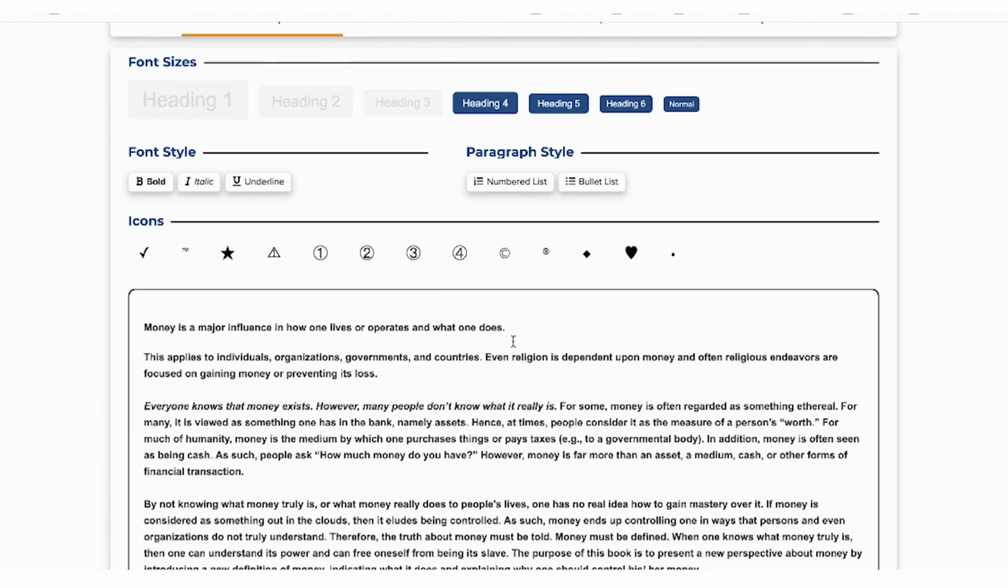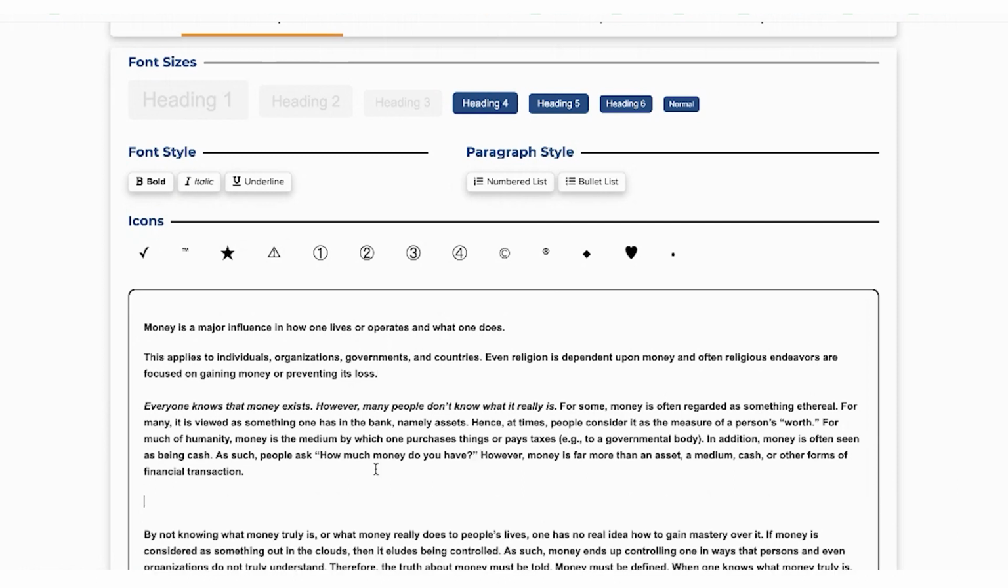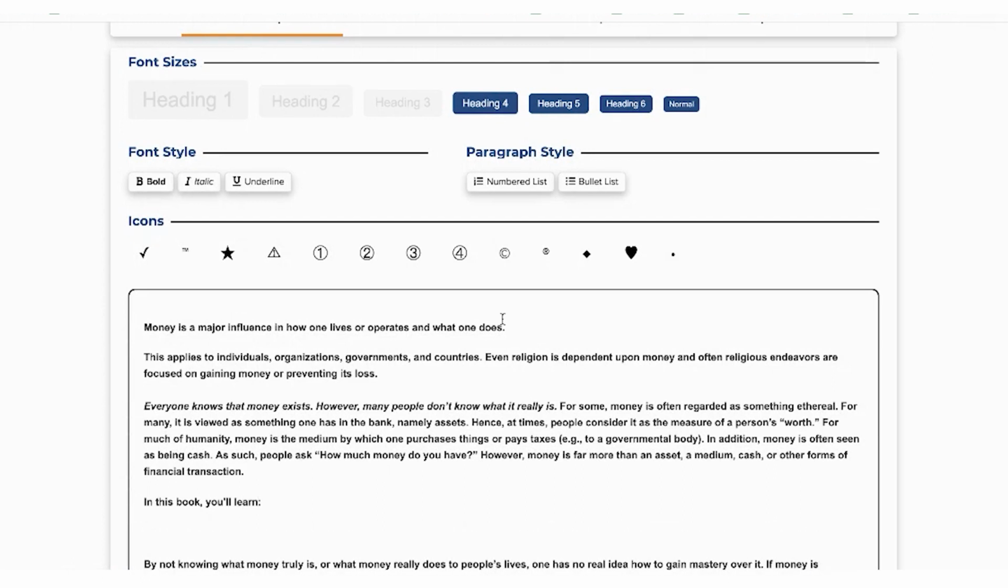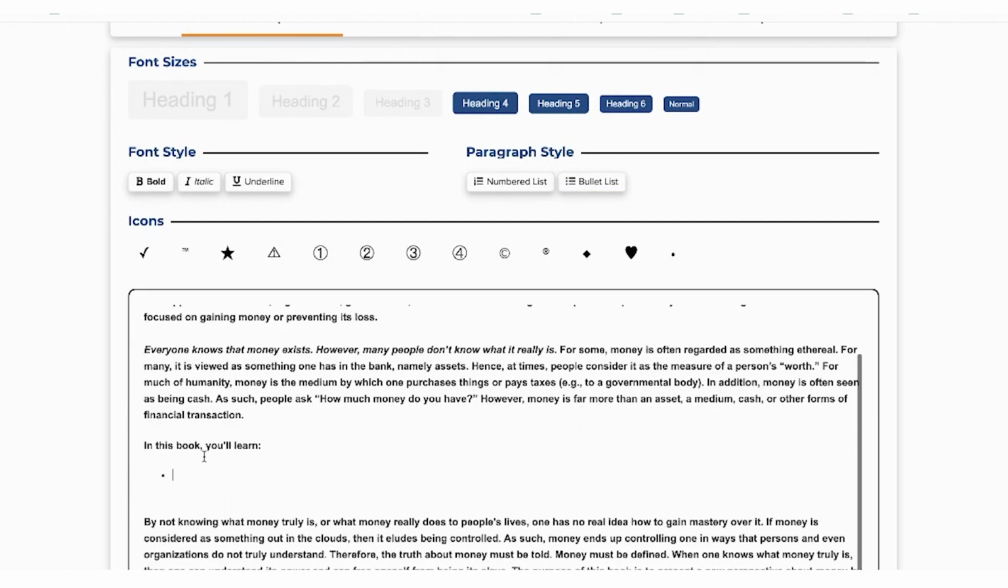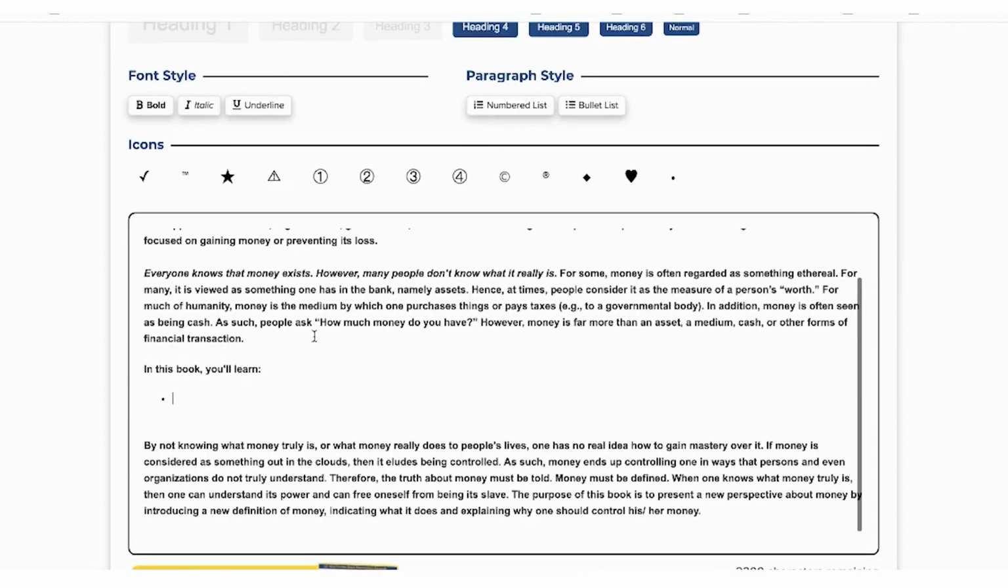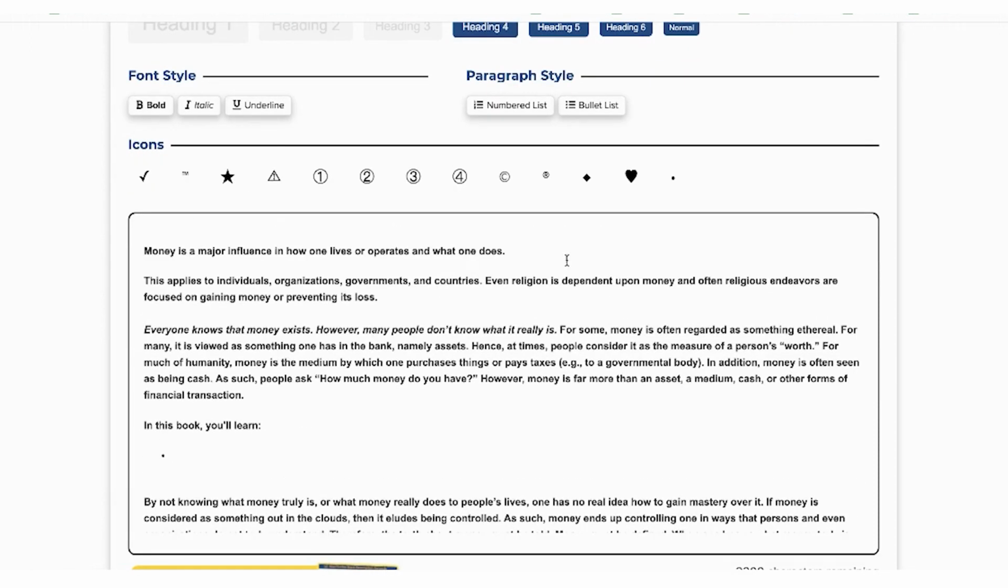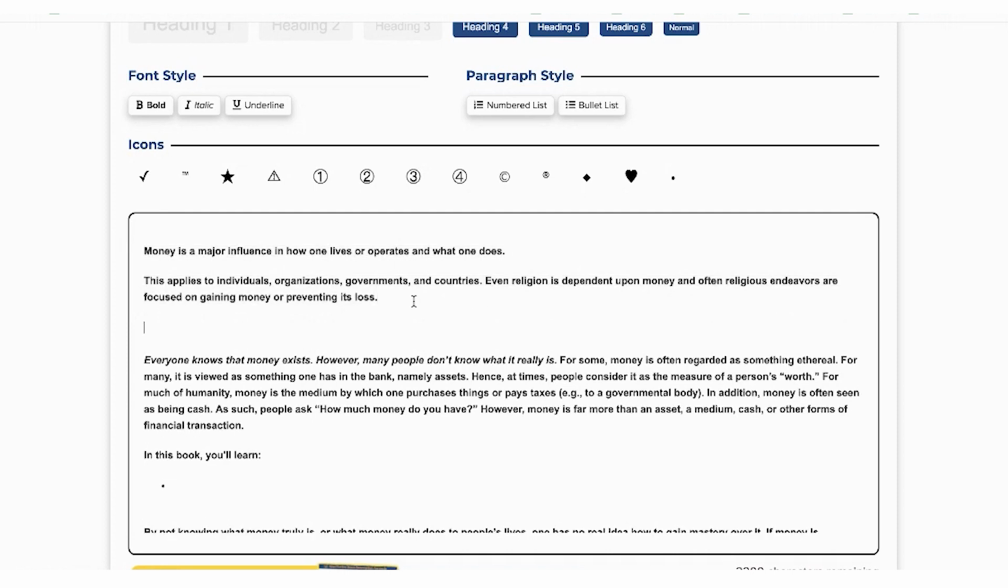Hit italic. Let's say we want a numbered list in here. In this book, you'll learn. Hit that enter. Create a bulleted list. You can create any of the things that you want there. You can also add things in here. So if you want to have a couple of paragraphs as an opening, and then you want to list five-star reviews and then do some sort of quotation. This book is amazing.